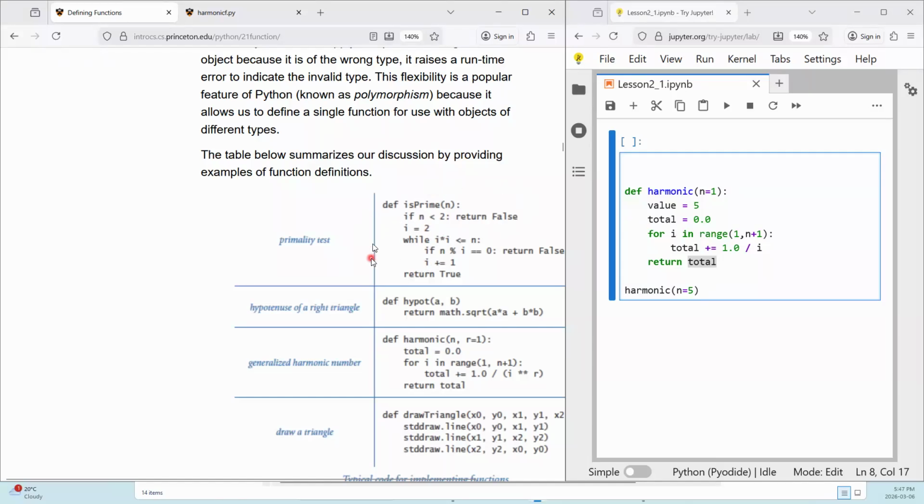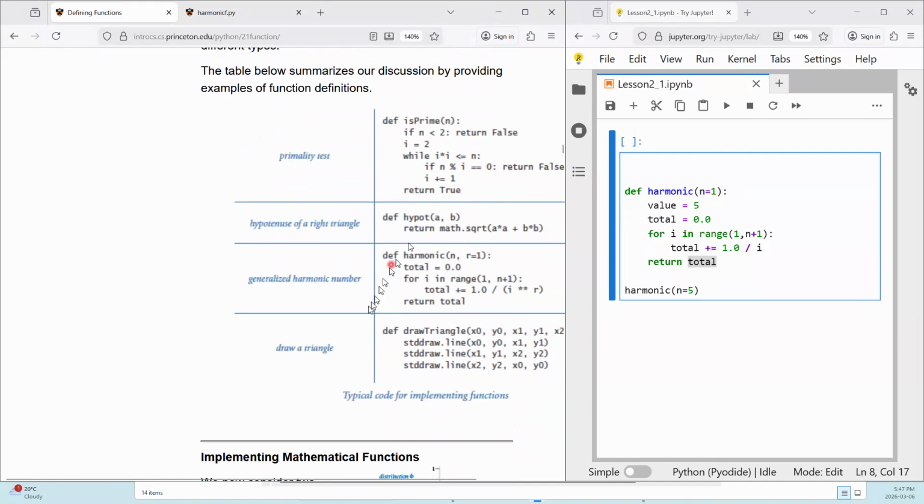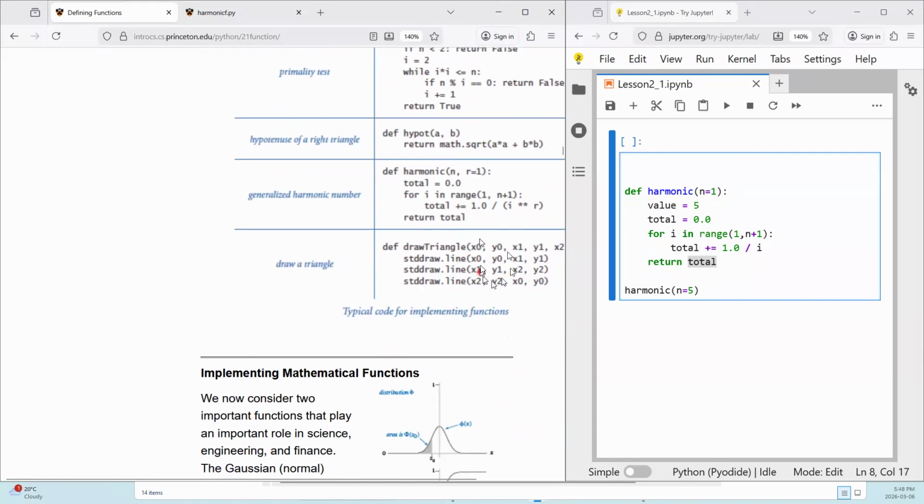So if we have a primality test, it checks if a number is prime: it gets a value n and outputs true or false. We have a hypotenuse function, which takes two values a and b as input and returns the square root of a squared plus b squared, which gives the hypotenuse. Harmonic number works out the harmonic number of the two inputs, n and r equals 1. Here, r is a default. If you don't specify r, it will use 1 as a default. Draw a triangle: here's a definition to draw a triangle, with values for drawing the lines.